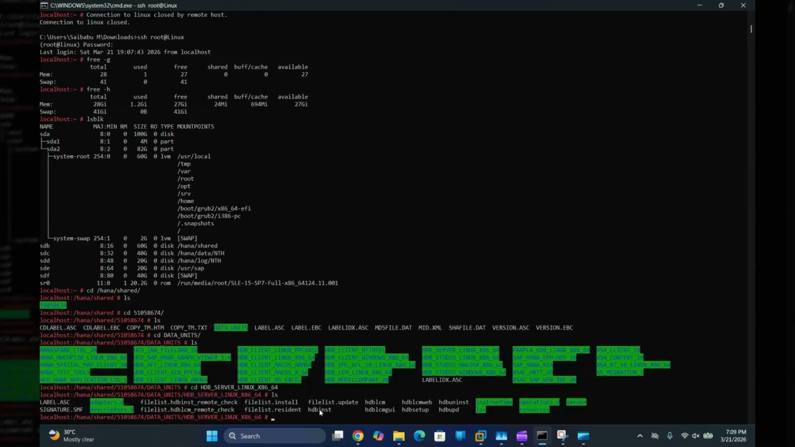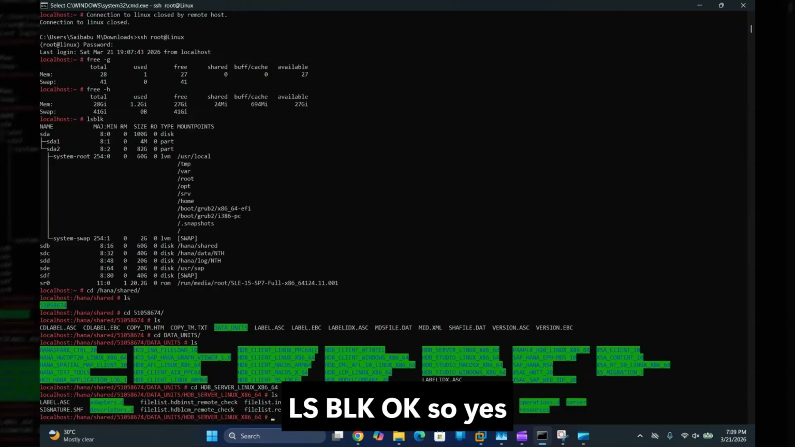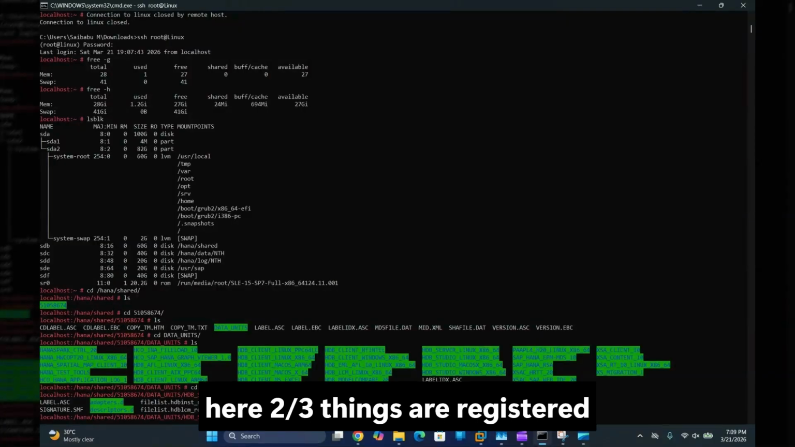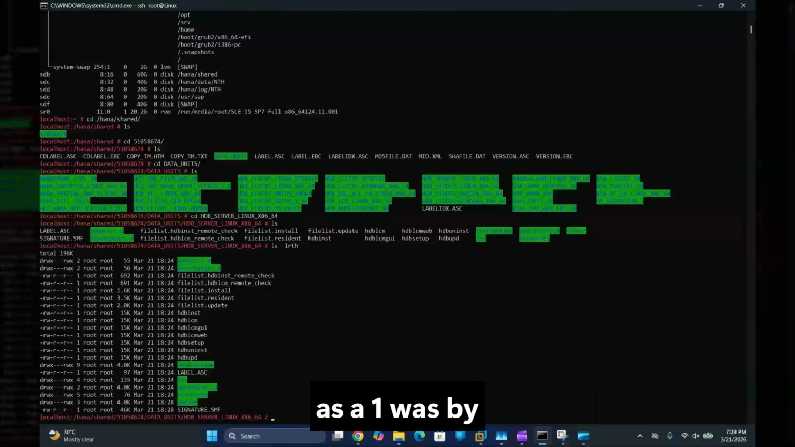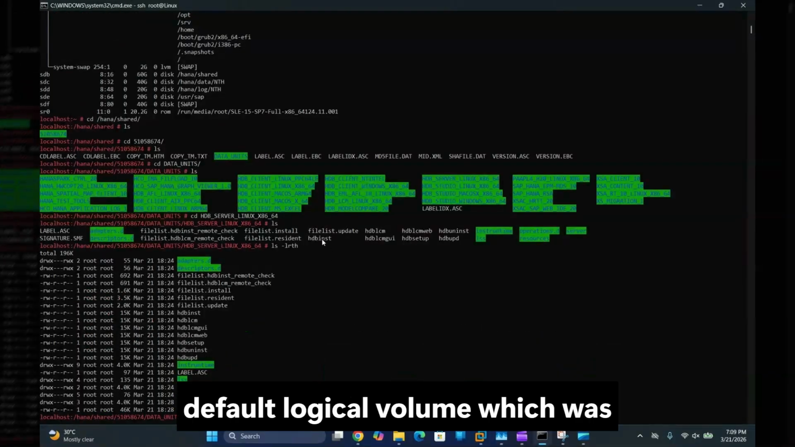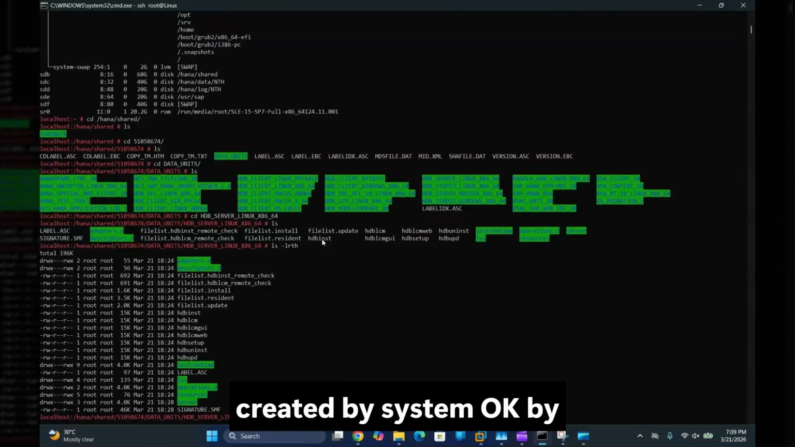Now, file system also we need to check with ls -lrth, all should have root. Yeah, we were able to execute this. So to execute, just ./hdbinst.